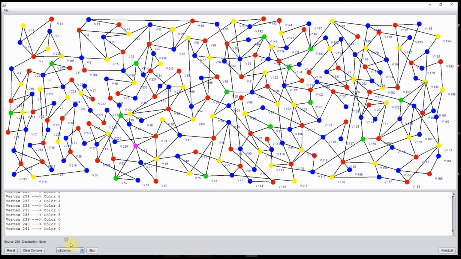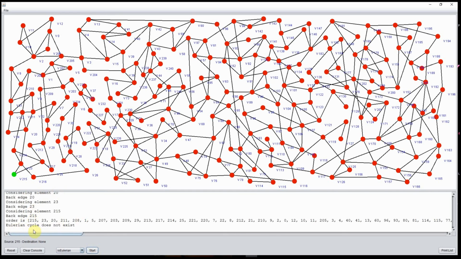Another thing you can check is if there's an Euler circle in this graph. So I can select this and check. It tells me that an Euler circle doesn't exist in this graph. And the reason for that is because there are more than 2 vertices with odd degrees in this graph.